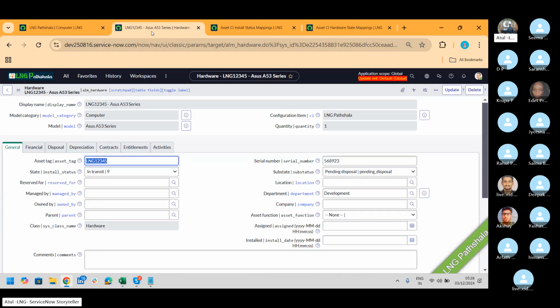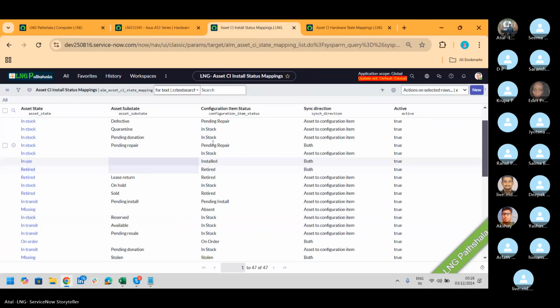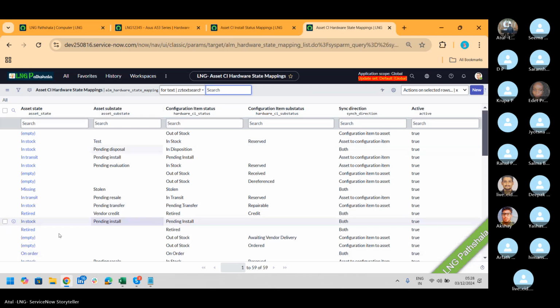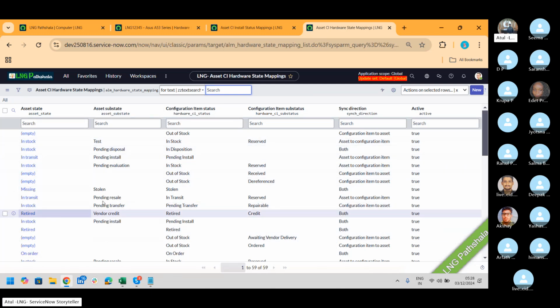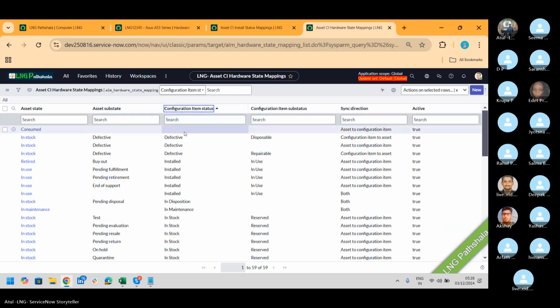Go to asset. कुछ फर्क नहीं पड़ रहा है इसको, फर्क पड़ना चाहिए इसको भी. हाँ देखो कुछ फर्क नहीं पड़ रहा. Pending repair, it should be in stock pending repair. But when it is going in the hardware mapping, in stock pending repair करके कुछ है यहाँ पे, और my CI is in the pending repair.